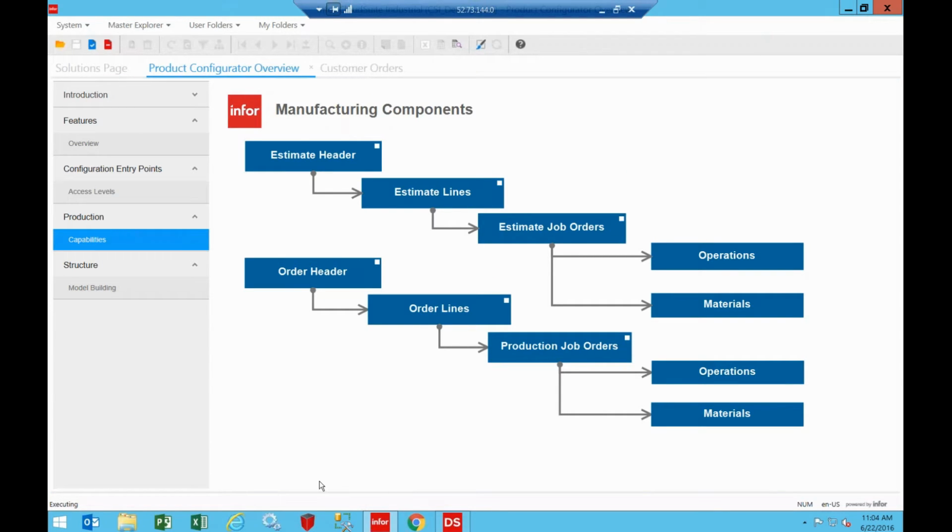Of course, it flows into the normal parts of Sightline from the header to the line items. The configurator will automatically generate jobs with then routings and bills of materials. And so it sits right in the middle of Sightline, in the middle of that ordering to manufacturing process, and dynamically generates everything that's required.